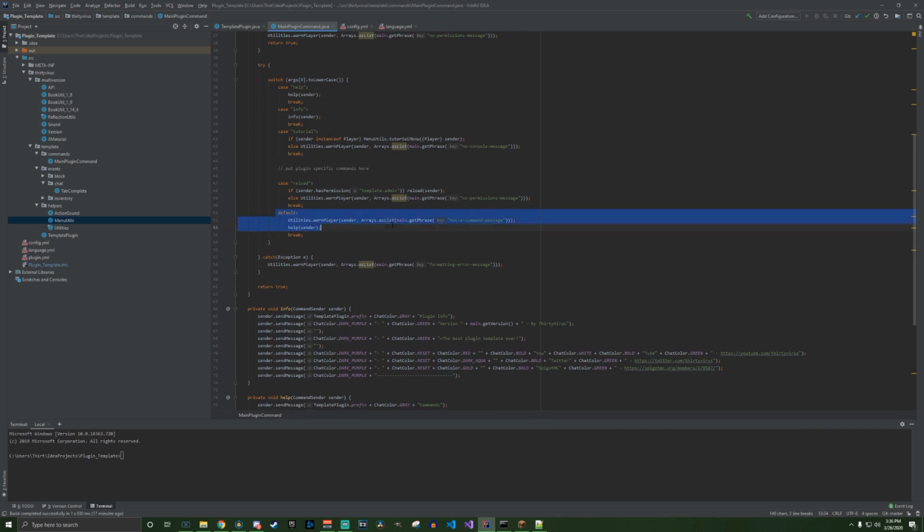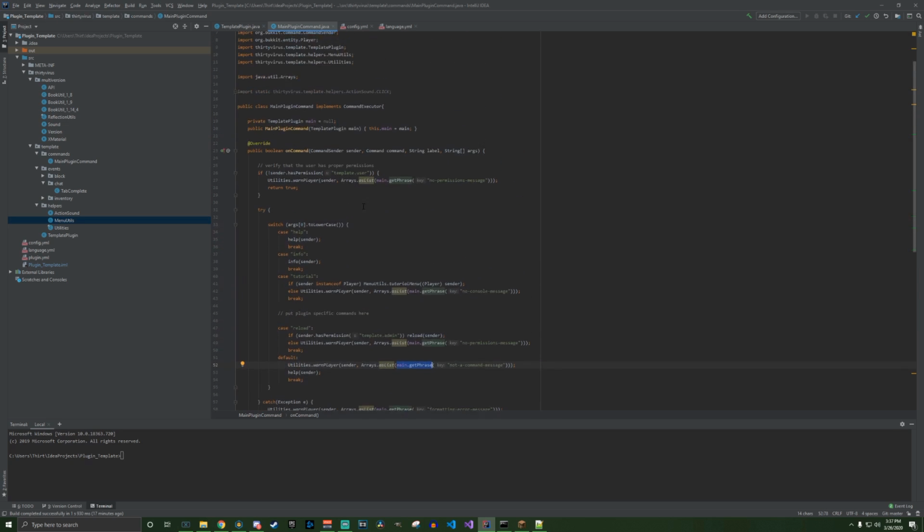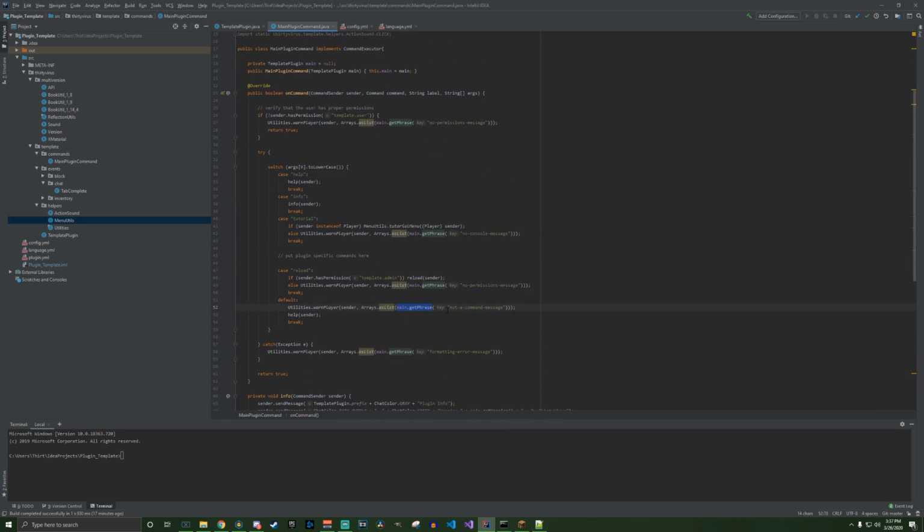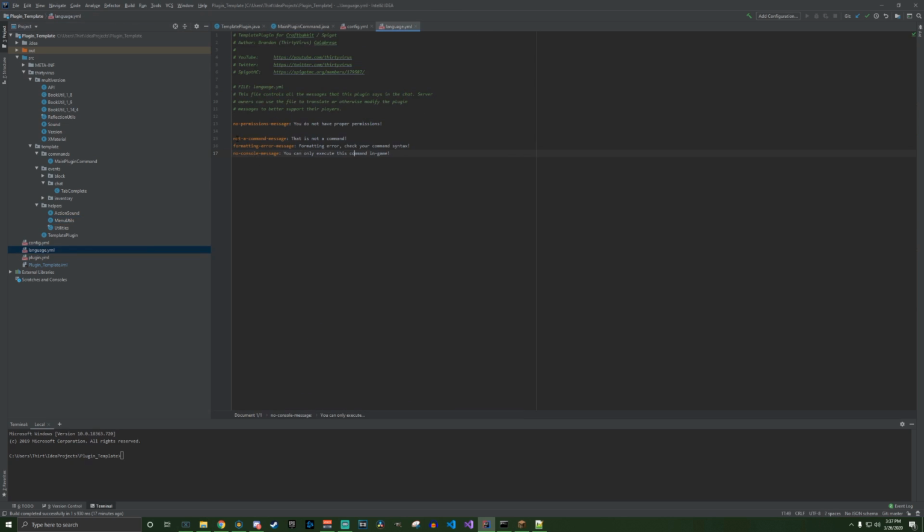And then the default is the not. See, this is how to use the language file stuff. So as you can see, utilities.warnPlayer is basically an error message. And then you have the sender, which is obviously the command sender. Arrays.asList, main.getPhrase. So that's where main comes in handy. That's why it's good to have a reference to it. And then getPhrase with the key not a command message, which if we go back to our language.yml, not a command message, that is not a command.